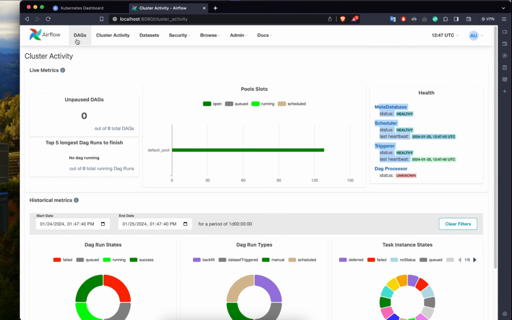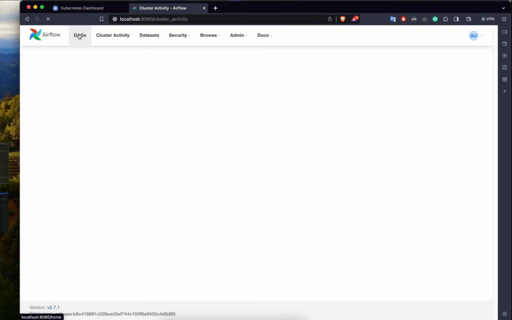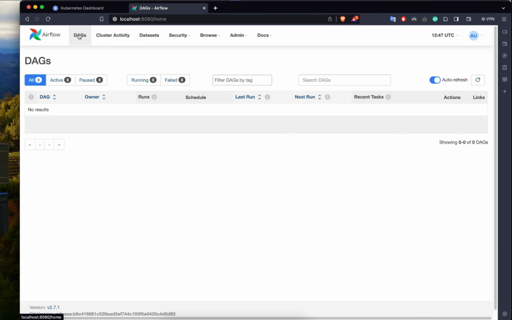Perfect. So now let's show our DAGs on the UI. So we don't have any DAG right now. I'm just going to create a new DAG for us to work with.